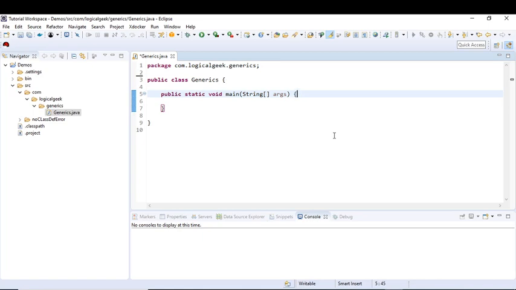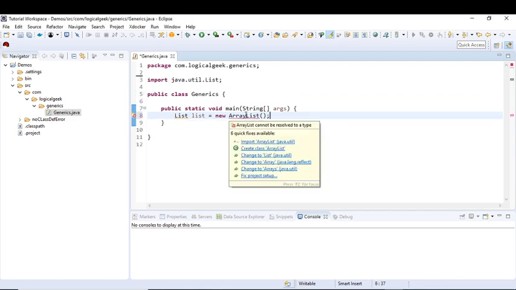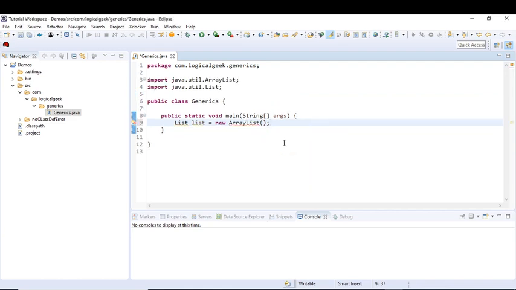Today we will talk about generics. Now before we start, let us first try to understand problems related to non-generic collection. Let's create an empty array list. Let's import this too. Now we will add different types of object to this collection.